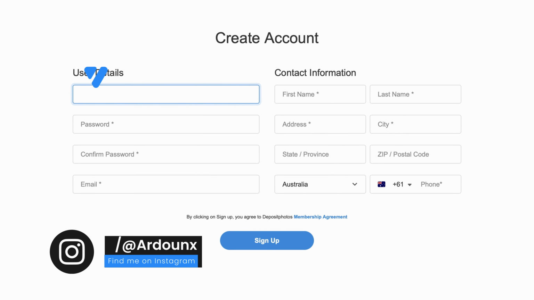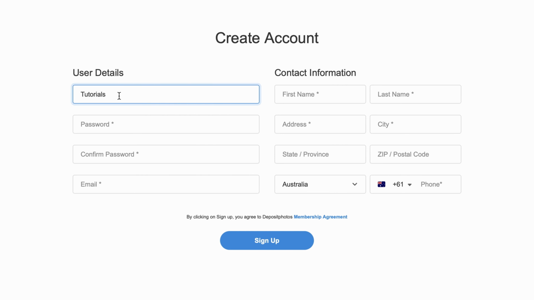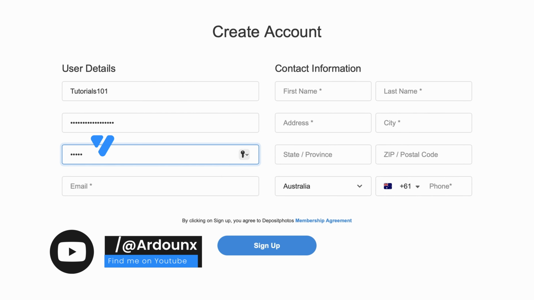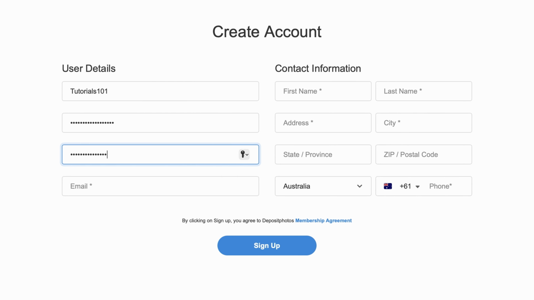Enter your username. This will be your portfolio username on Depositphotos. Enter your account password and confirm it by entering it again in the field provided. Enter your email here.